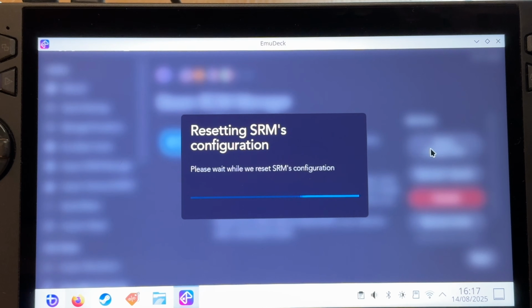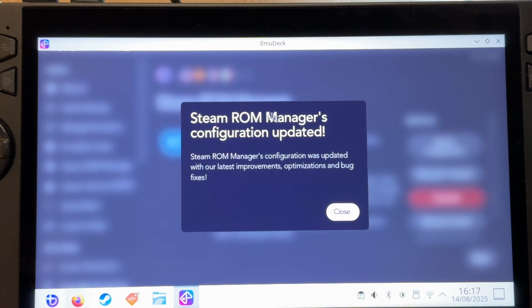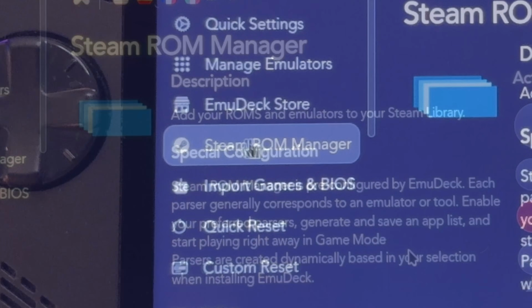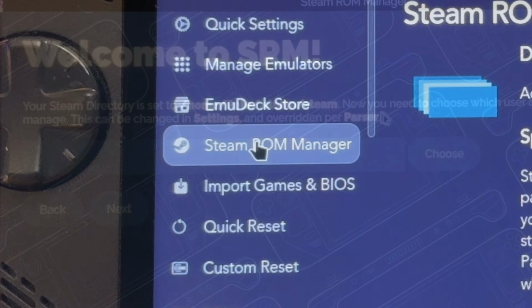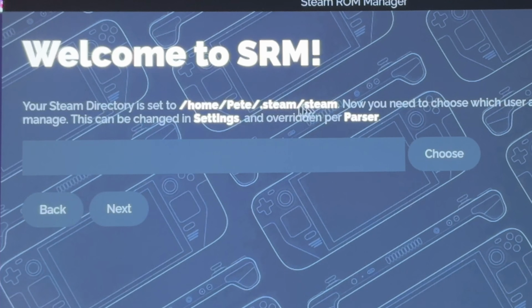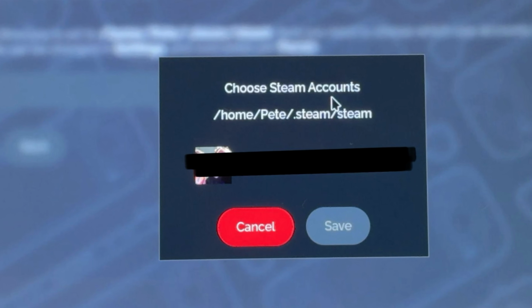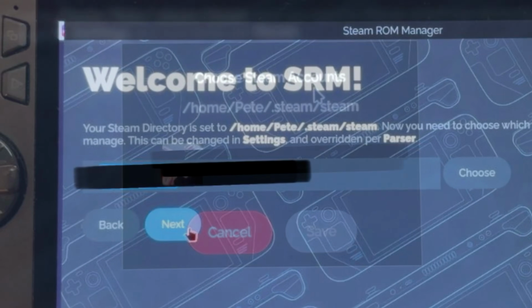And this is a very crucial step that we need to do just this first time for it to work properly. And then we'll get this Steam Rom Manager's configuration is updated message. So let's close, head into Steam Rom Manager right here. This first time we'll get this welcome message, so just hit choose. Simply select our Steam account, then hit save, then hit next.